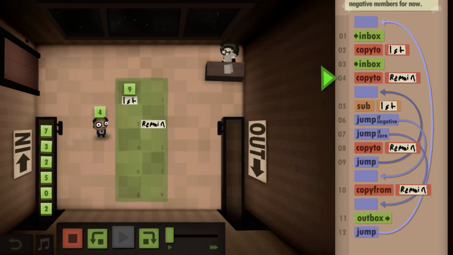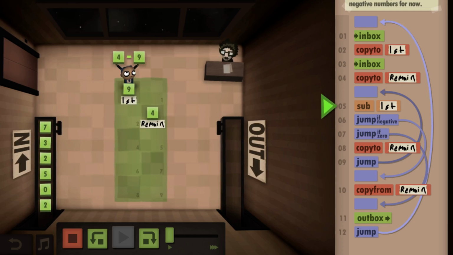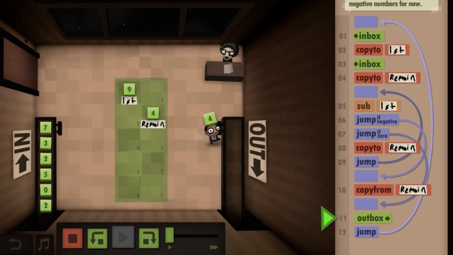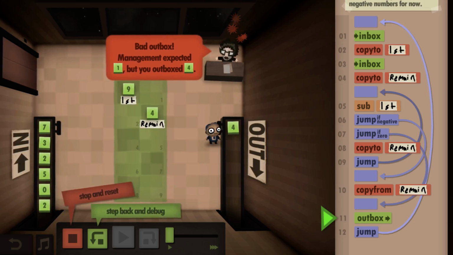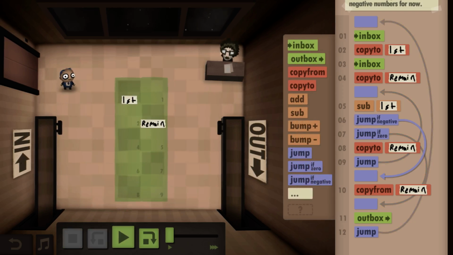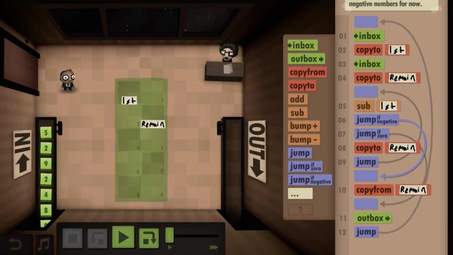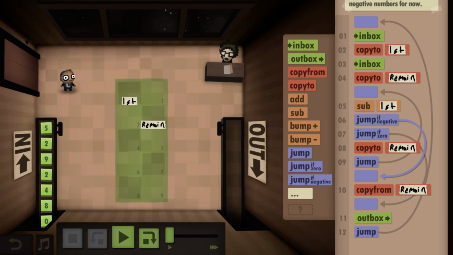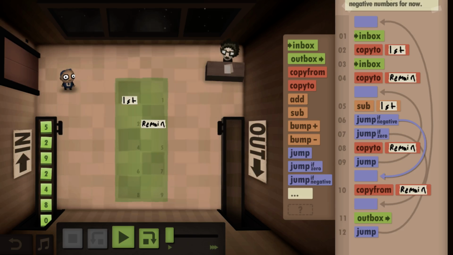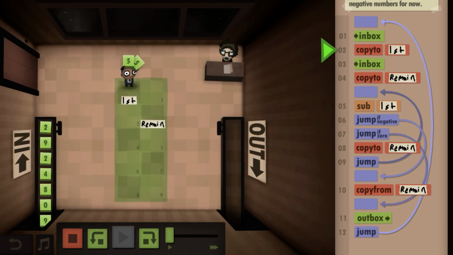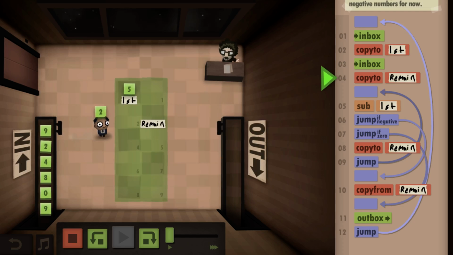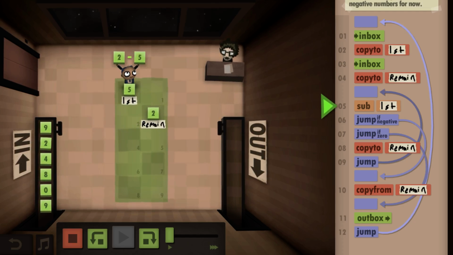9, then we subtract from 4. That gives us 4, and that's wrong. So if it's a negative number, I think the problem is we're going the wrong direction. Is that it? Put a 5 here, and then we subtract a 2, and that should give us 3.